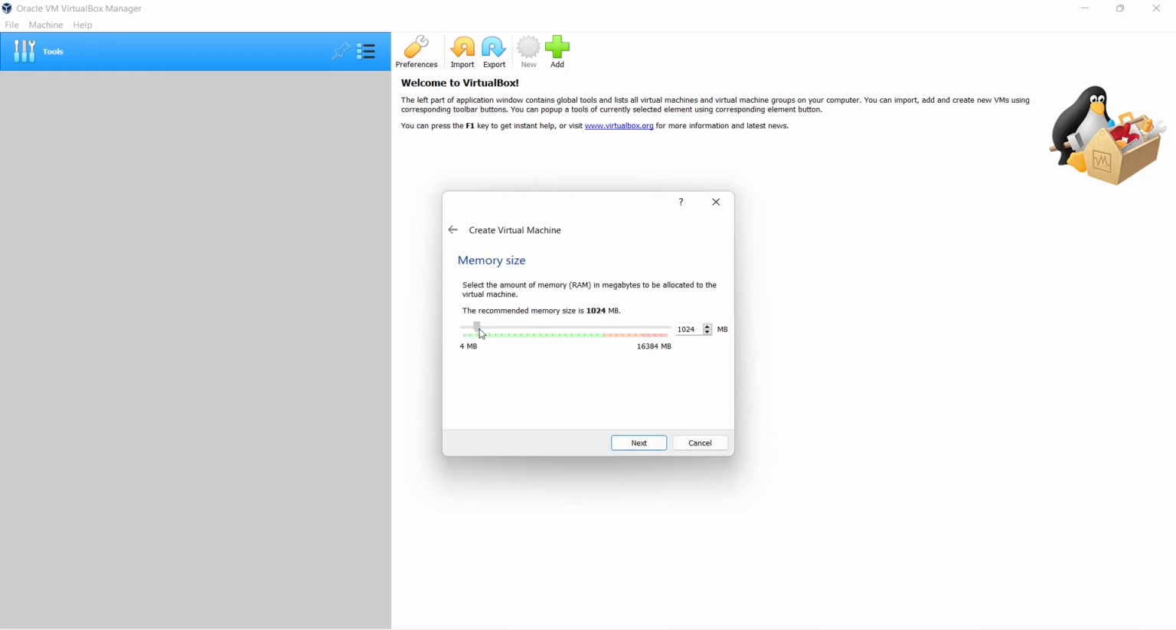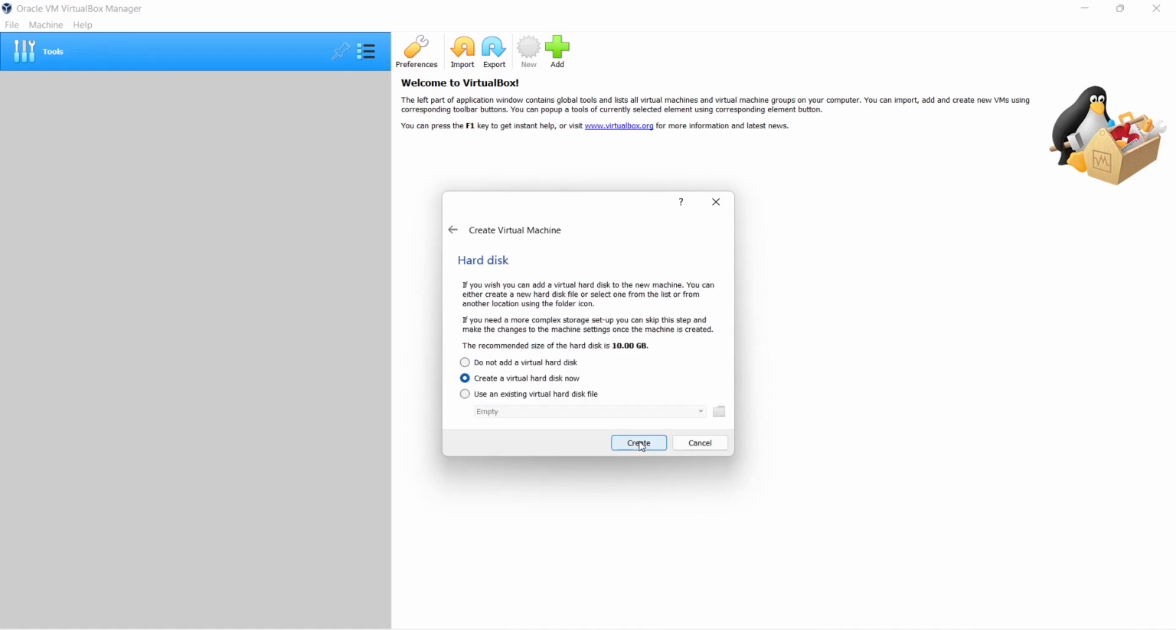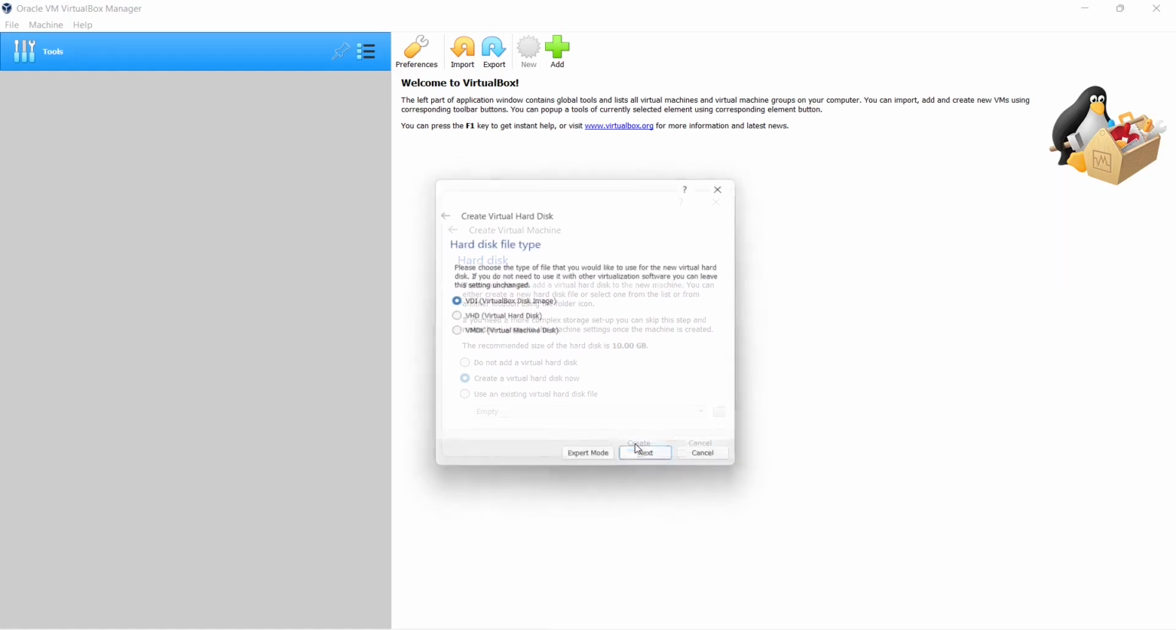We need to give RAM size, our memory size, and in this case I will give 6 GB. I have 16 GB of RAM, so you can give half of your memory if you are not using multiple VM at the same time. So click next, next.